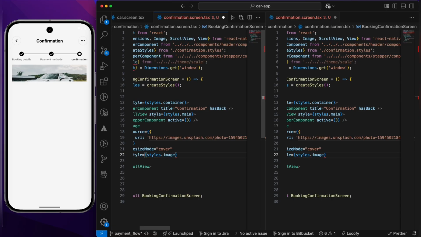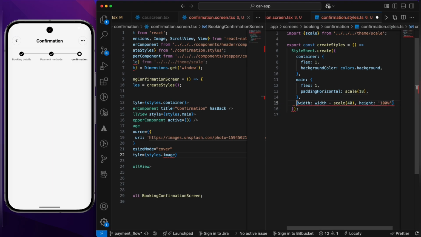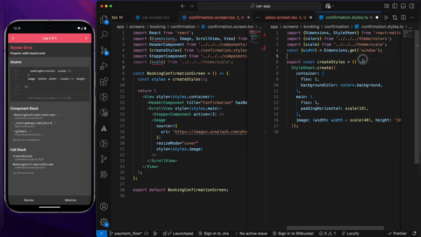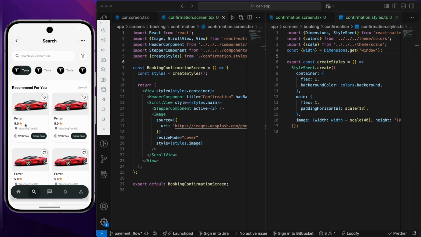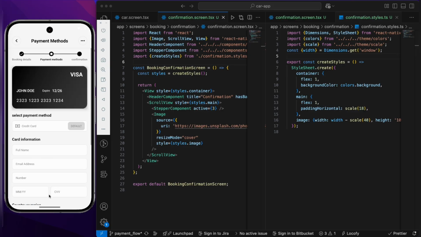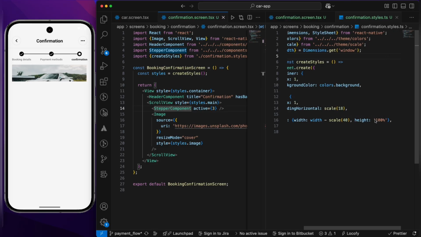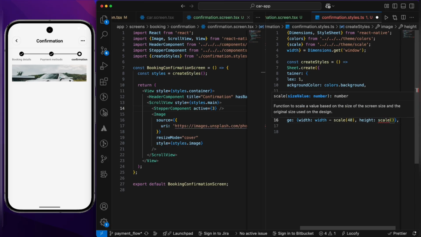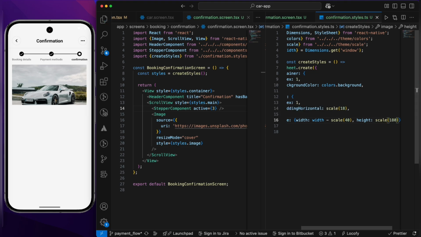Instead of giving styles inline, I'm going to copy this styles.image, come to the styles and just write image, and with this width we will need, I'm going to copy and paste it over here, and let's see how it is looking. Go over here. As you can see, we need the height to be in number format. So let's type 220, or let's type 180.